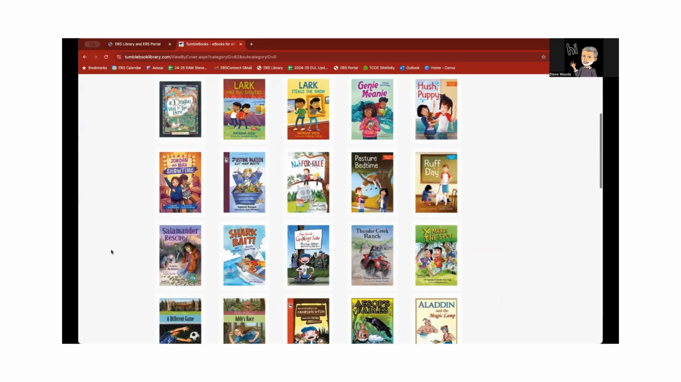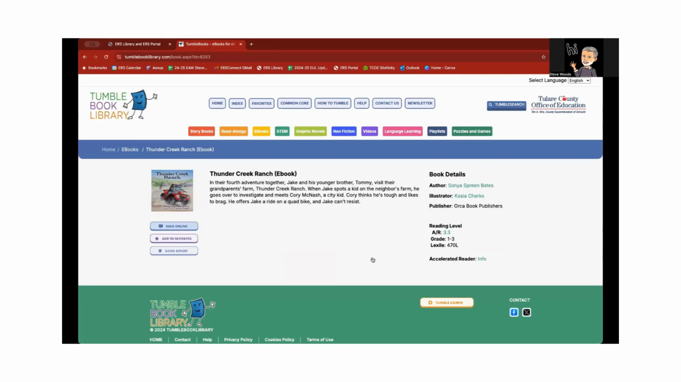Now, if I go ahead and click on one, let's say Thunder Creek Ranch here, you'll see there's a description of it, the author and the illustrator. These are clickable links to take you to additional materials that include either, as well as the Accelerated Reader 3.8 reading level. If you click on that, you can find additional books in the exact same reading level as well. In order to read an ebook online, simply click on Read Online.